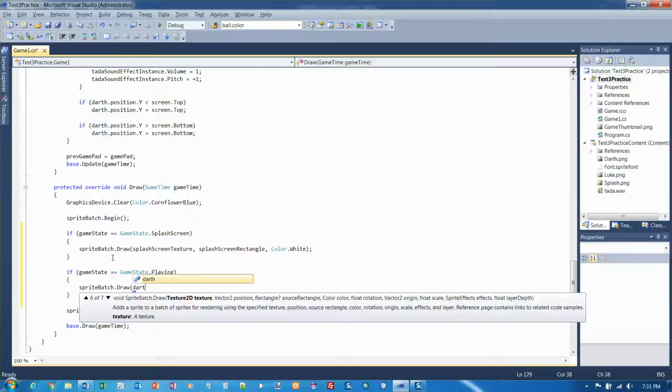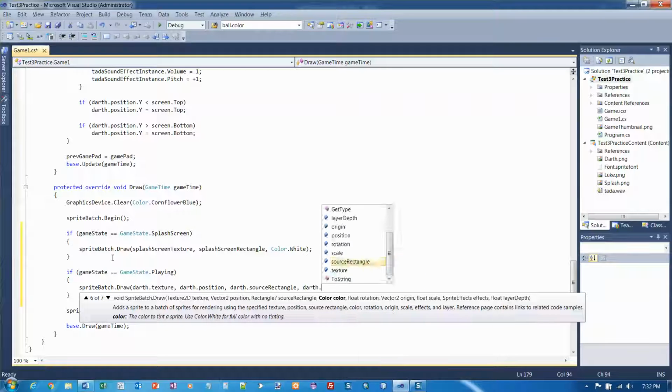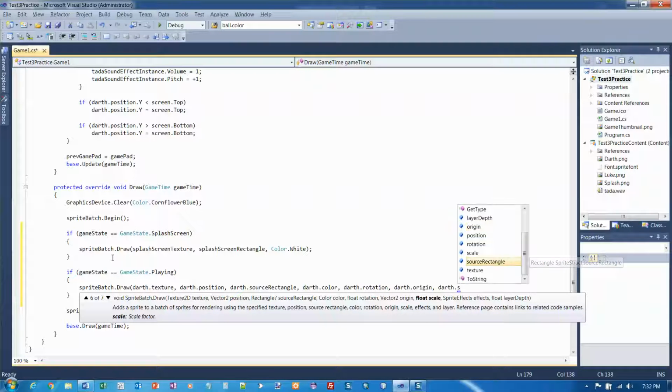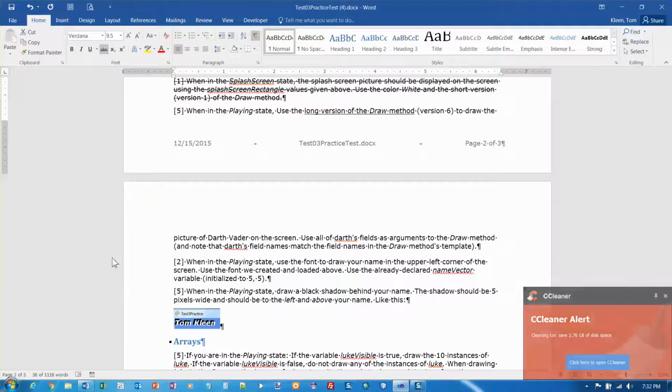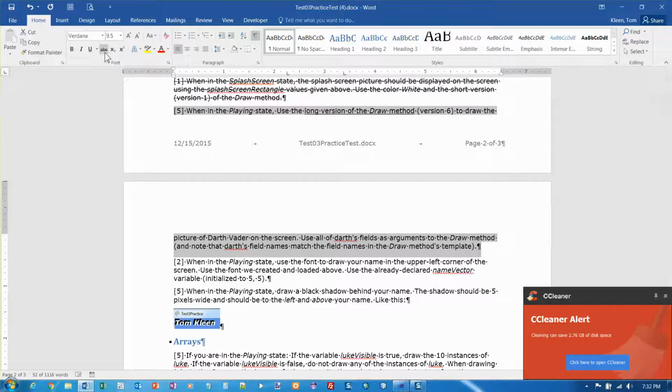So I want to do Darth dot texture, Darth dot position, Darth dot source rectangle, Darth dot color, Darth dot rotation, Darth dot origin, Darth dot scale, Darth dot effect. I guess I left the S off of that one, and Darth dot layer depth. Okay, and that was 5 big points right there, so we can cross that off.